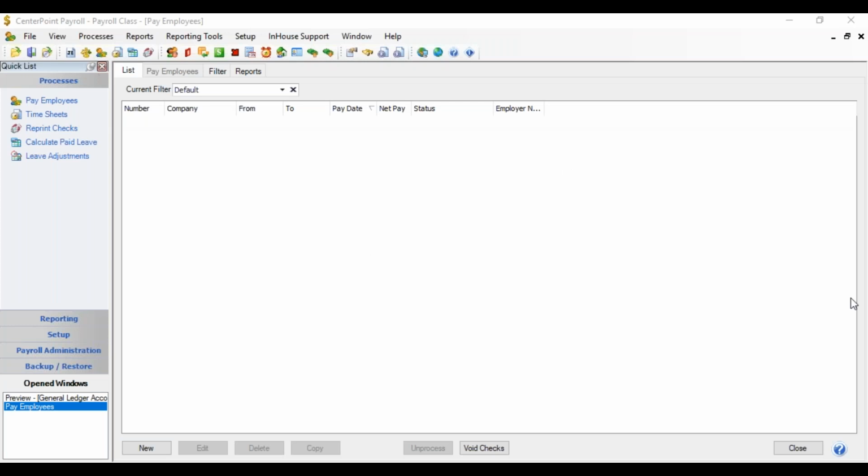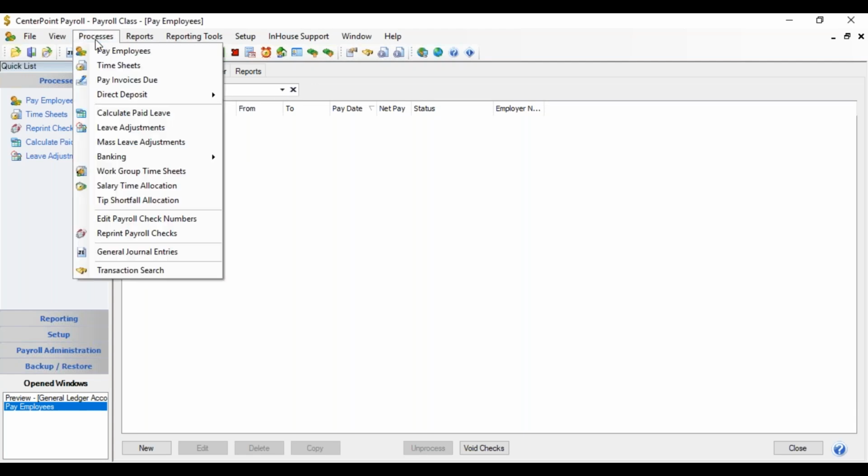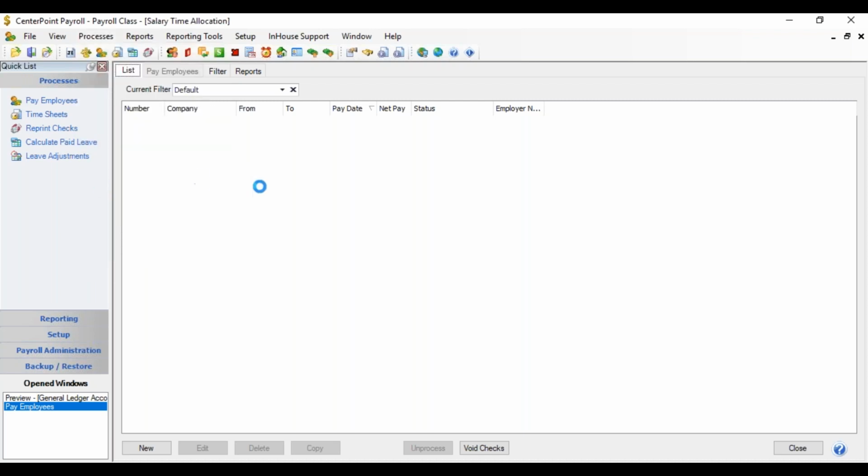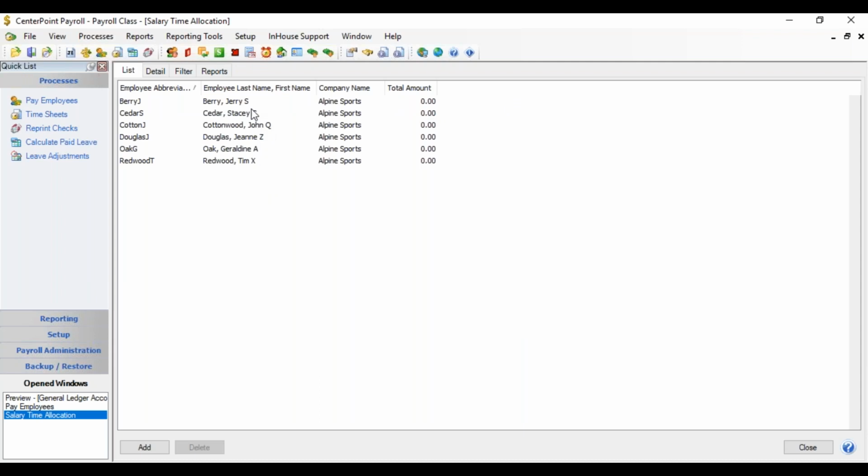And that can be done from the Processes menu under Salary Time Allocation, or if you're using accounting with payroll, your menu will be Processes, Payroll, Salary Time Allocation. The employees that come up on the list are the employees that you've selected as the pay method of salary. And we're going to select one of our employees and click the Add button at the bottom.